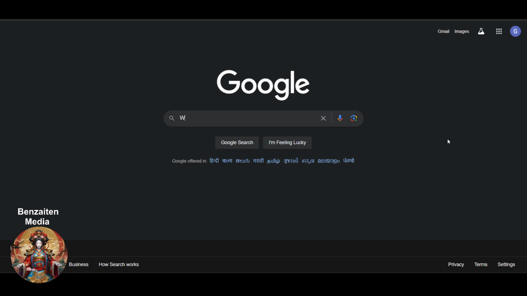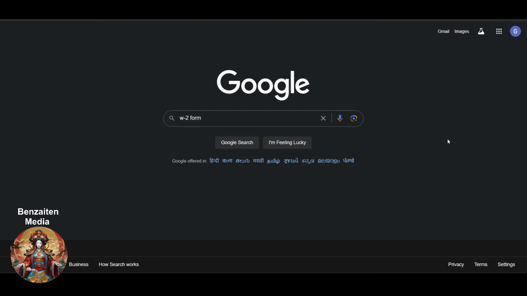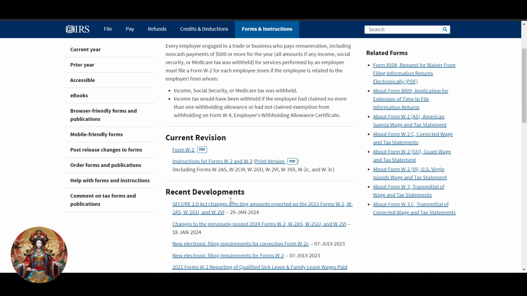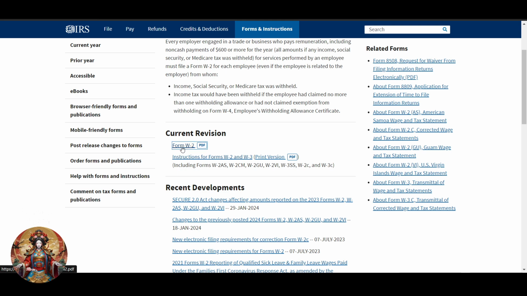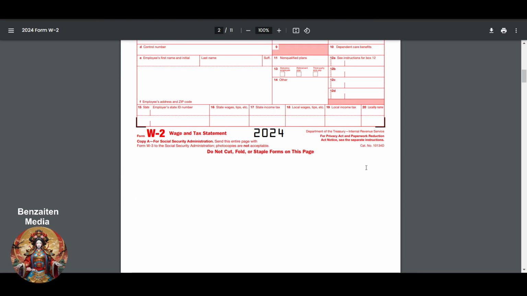So first one is W2. If you don't know this form, you have to just go to Google and search for W2 here, and you will get this official link of IRS, and click on this first link here, and here you will find this form W2 in a PDF. You can download this and you can fill this form by yourself.